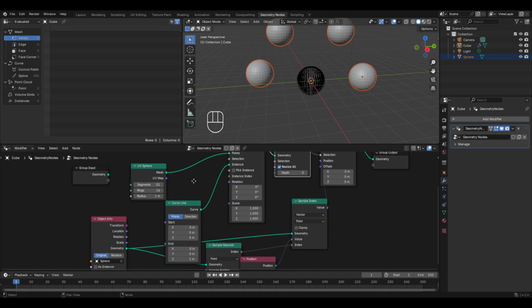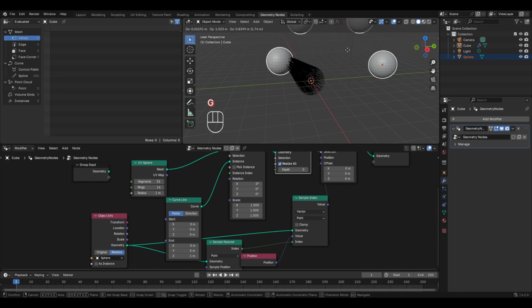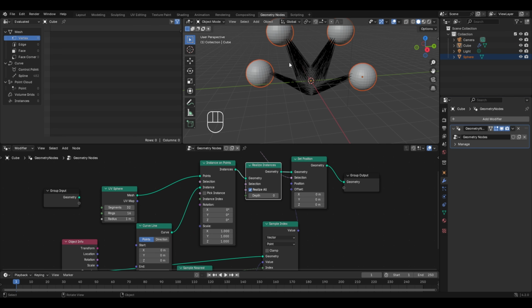If I go to the object info node and turn on the relative from here, then this is how the endpoints of the curve line get connected to the spheres. Also, if I try to move the UV spheres, then you can see here that these curve lines were also changing. And now moving ahead, you can see that these curve lines are very straight, and to give them some randomness, we'll be using some texture.